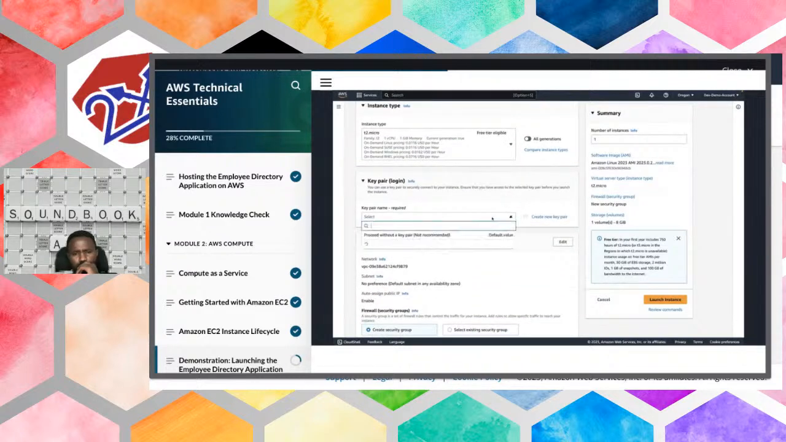Then we can scroll down and select whether we want to use a key pair. The key pair is going to allow you to have access to this instance doing something like SSH. I'm going to select proceed without a key pair because if I need to connect to this instance, I'm going to use the connect button in the AWS console where I don't need to have a key pair to connect to this instance to view things like logs.